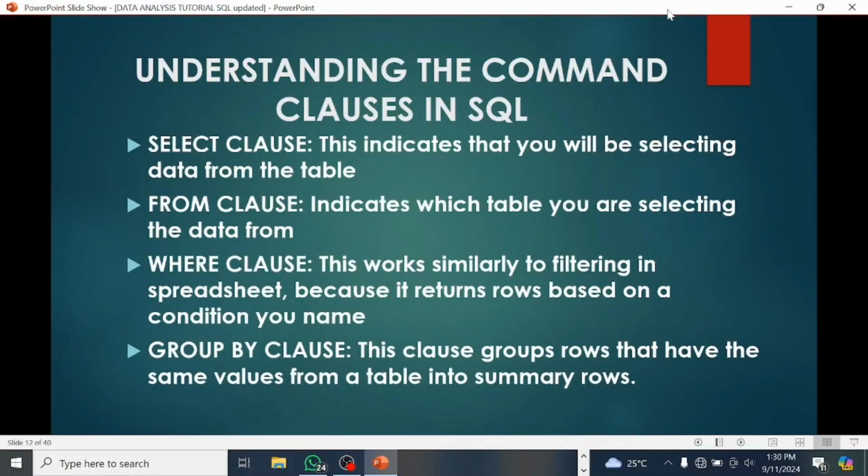In the last video, we talked about the select clause, the from clause, and the where clause. In this video, we'll be talking about the group by clause and the order by clause. We're going to be talking about the having clause as well. Okay, so the group by clause groups rows that have the same values from a table into summary rows. So we'll get to understand how to use this group by clause.